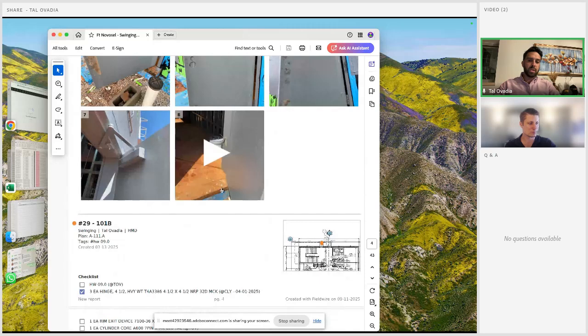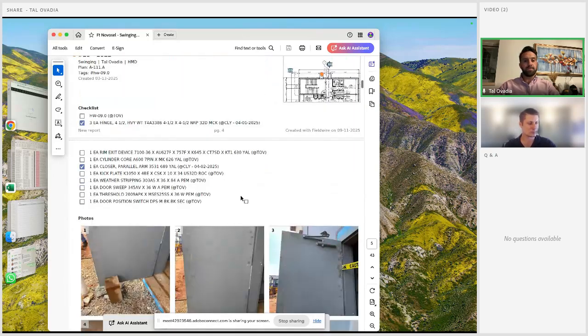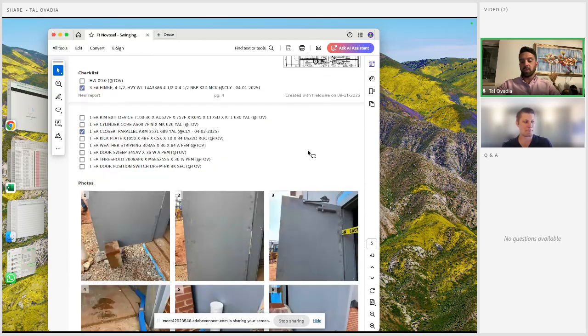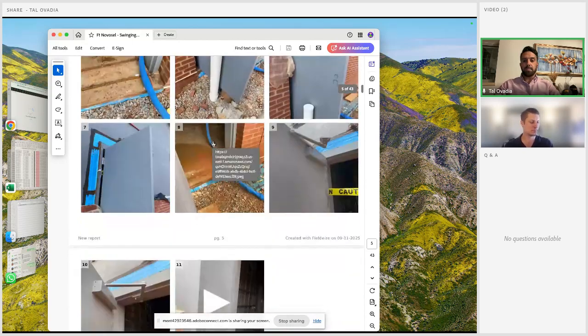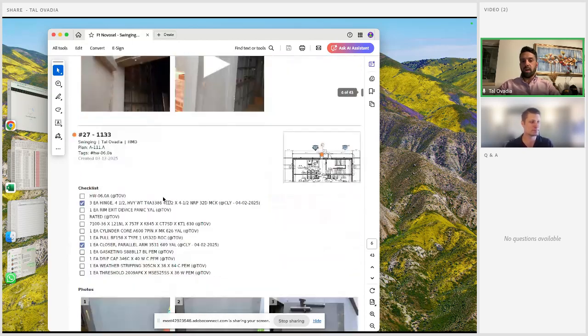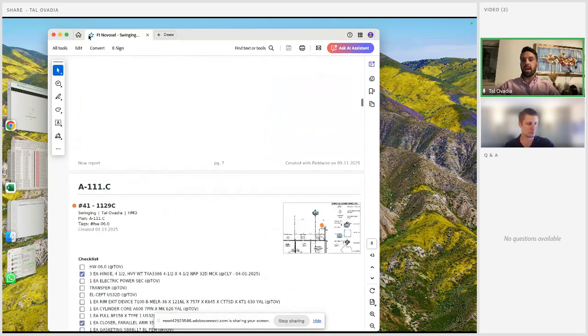If there were issues or reasons why certain doors weren't swung, we would include issue items in here as well. And they would be able to see that door 1052 was not swung because the frame wasn't up, or whatever that issue was. So reports are very helpful, and we can email these directly to the client right out of Fieldwire, which is another great feature.